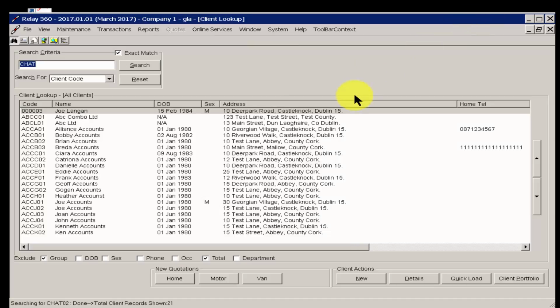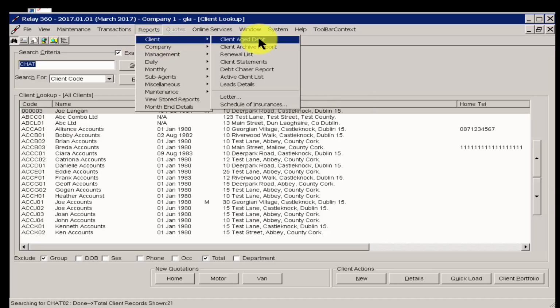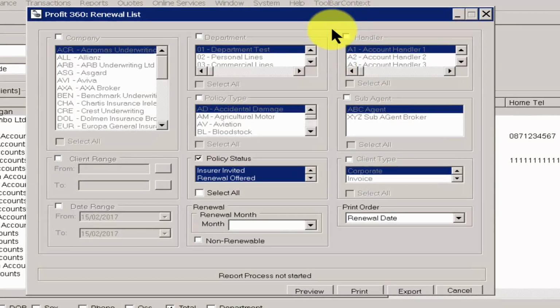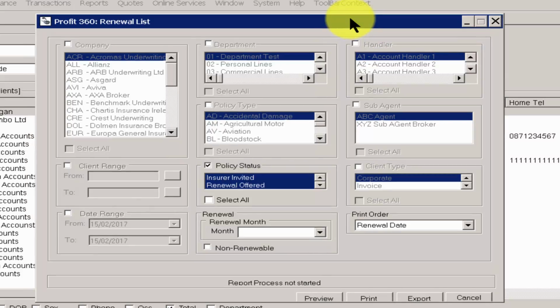So another good report to generate is a win-back report. How do we do that? If we go into reports, client, and go into renewal list, this is a policy level report. It allows us to target policies that have particular statuses during a particular period of time. So if I wanted to run a win-back report, say for private motor for this particular month last year, how would I do it?